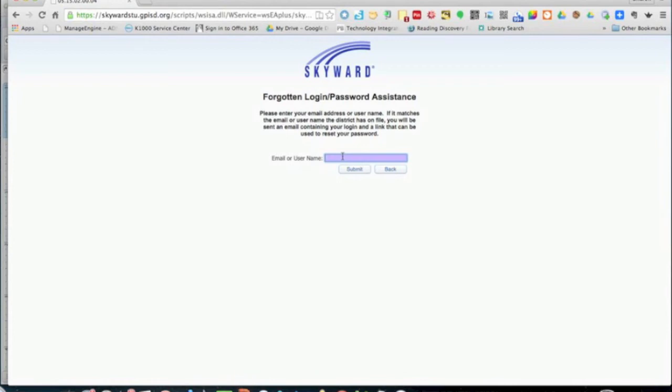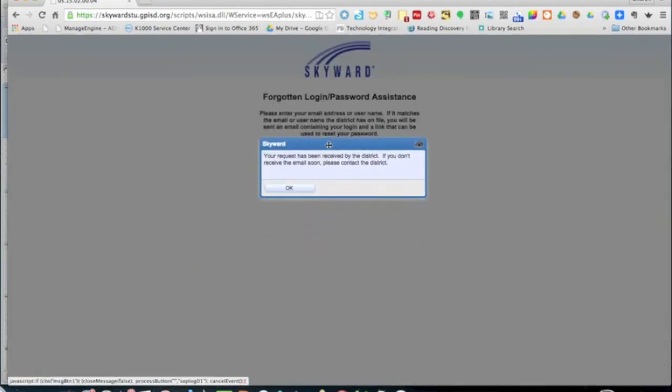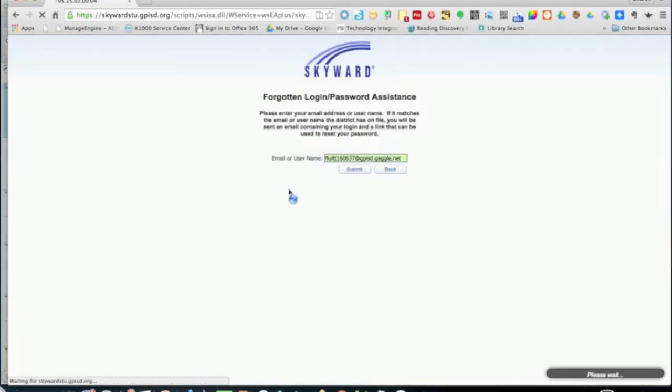So that's going to be her last name and her ID number, and then it's at gpisd.gaggle.net. So it's last name, ID number, at gpisd.gaggle.net. That's your school email address, and submit. It says your request has been received. So click OK.